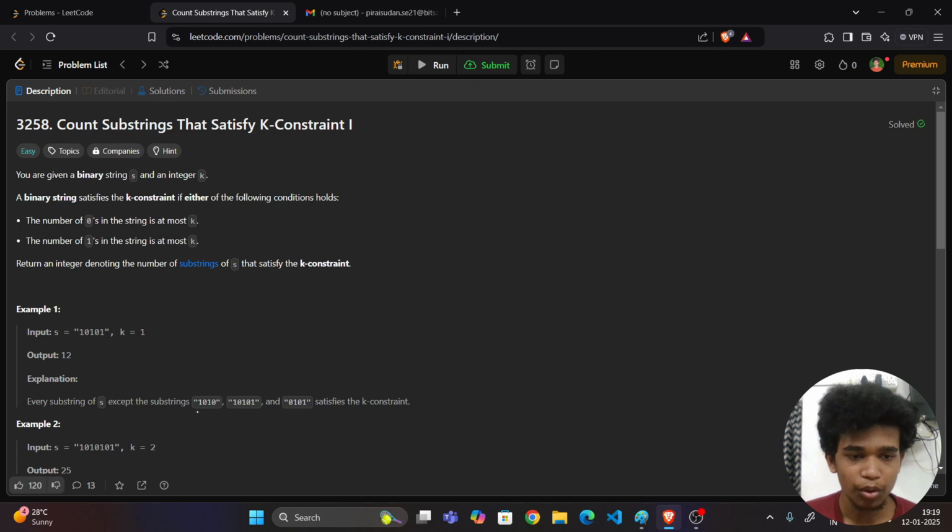So see here, 1 0 1 0. How many zeros and how many ones are there? Two zeros and two ones, so it doesn't satisfy the condition. Either the zeros count should be at most k, or the ones count should be at most k, or both, but you cannot have both counts greater than k. That will dissatisfy the k-constraint.